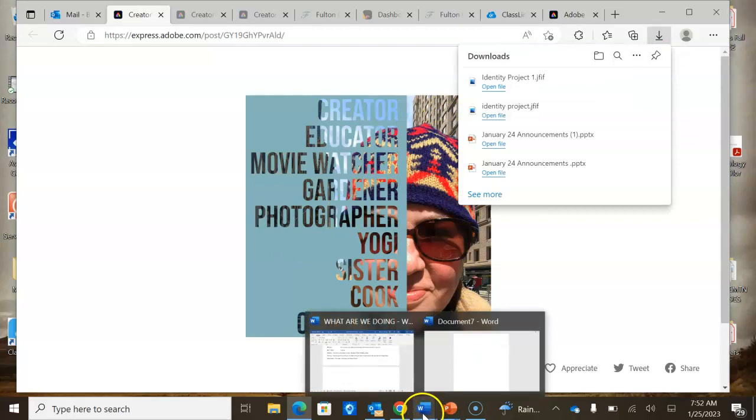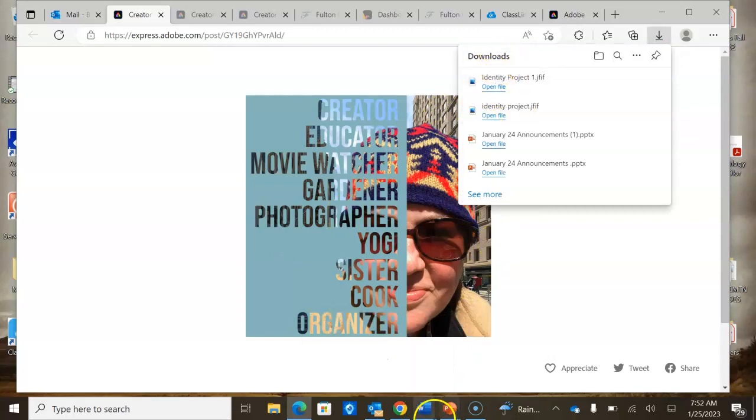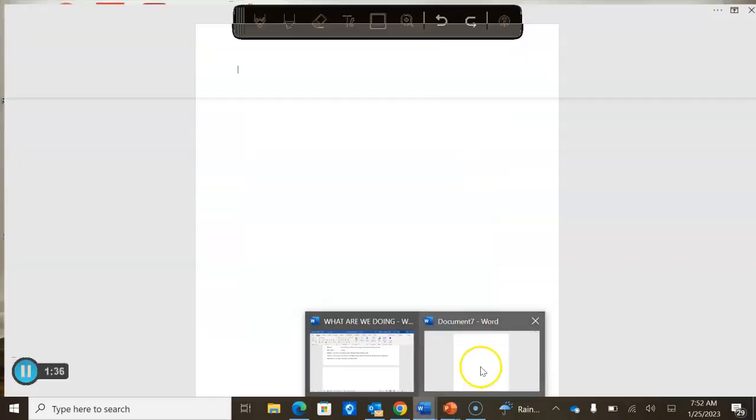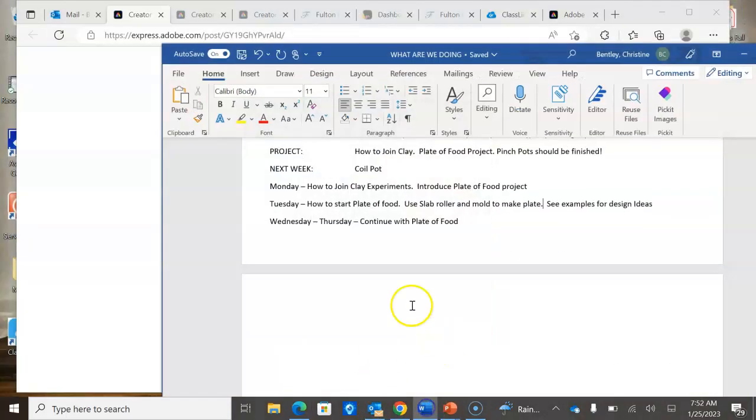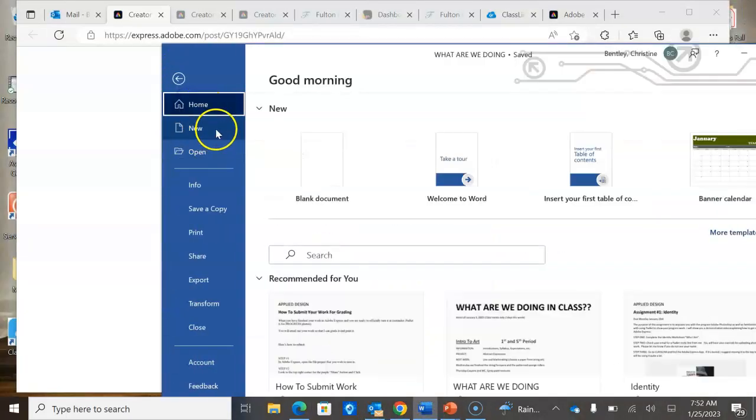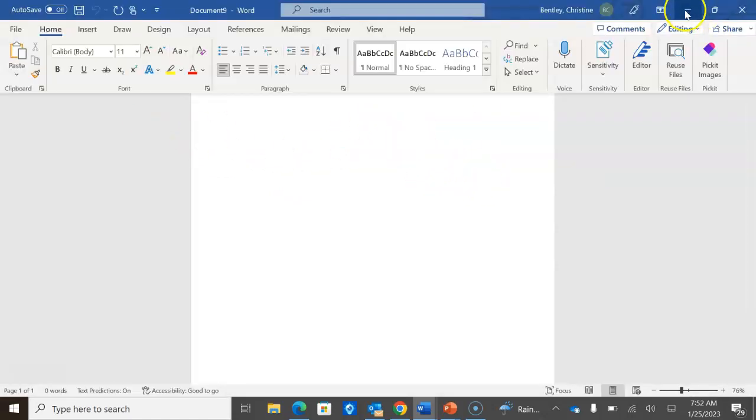Now my next step, I'm going to go to a Word document. Oh, make a new one. So I'm going to make a new Word document. And I don't know where my toolbar is. There you are. I don't know why you're not staying open. Okay. I'm trying to move this down.